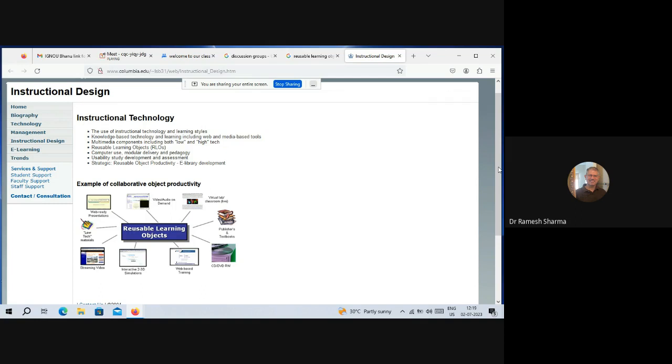So how can we define them? We can define them as a self-contained digital resource designed to support learning and instruction. They are typically multimedia in nature. They are available in various formats, which you can see on the screen, like text based, image based, audio, video, simulation or interactive elements. Mostly they are designed to be modular in nature, which can be used independently or can be integrated with larger instructional material.